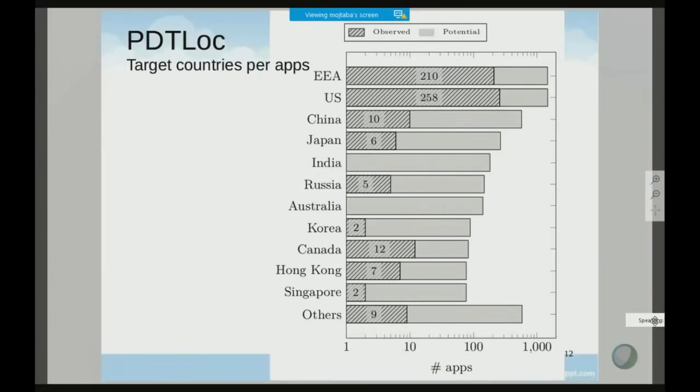But the observed one is the outcome of the dynamic analysis. In dynamic analysis, we run the app, check the outgoing traffic, and observe personal data in the outgoing traffic going to a particular server. The dashed ones are the observed ones. For example, here we see that almost all the apps transfer information to the US, but we observed 258 of them transfer to some servers located in the US, 10 of them in China, 6 in Japan, 5 in Russia, and so on.